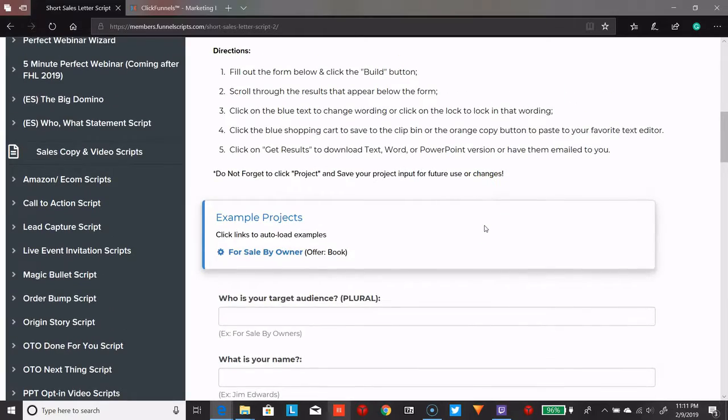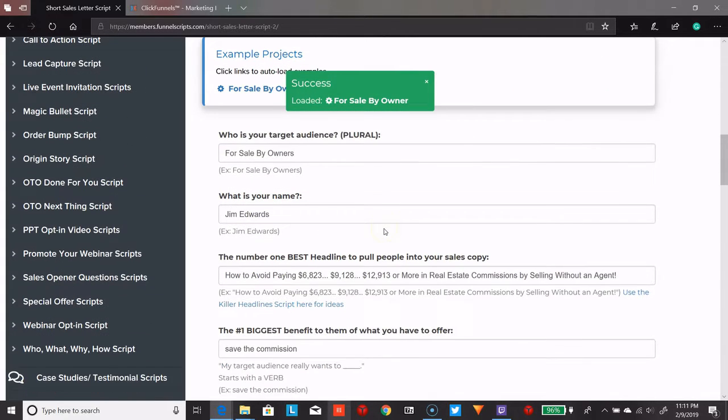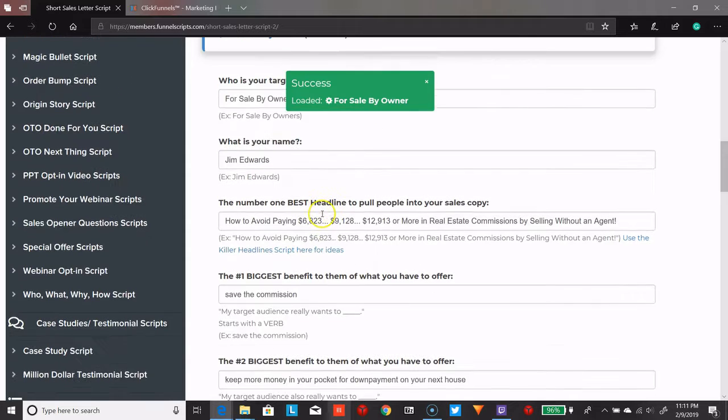And if you're looking for an example of how to fill this form out, right here, there's a link. You click the link and it will auto-populate with an example. And this shows you how exactly to fill the form out.